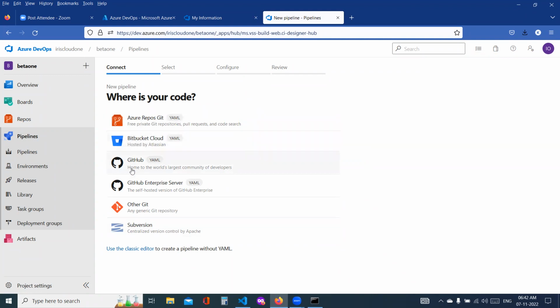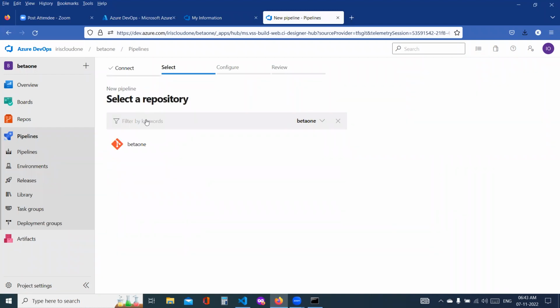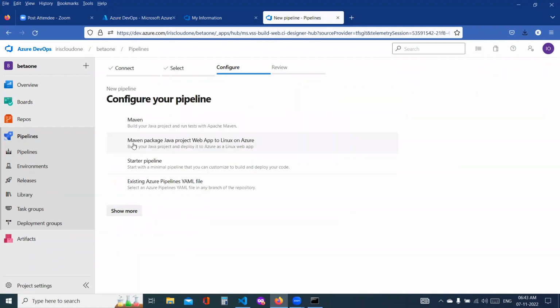And the good thing is it supports other cloud providers as well. It also provides the other version controls. So at this moment, let's pick Azure repo, the name of the repo.